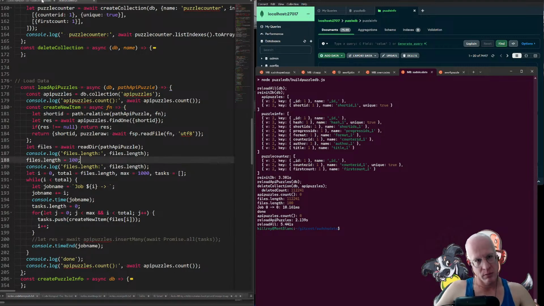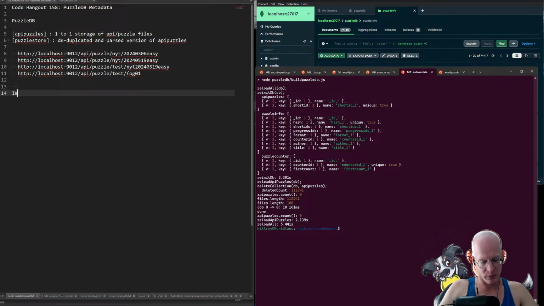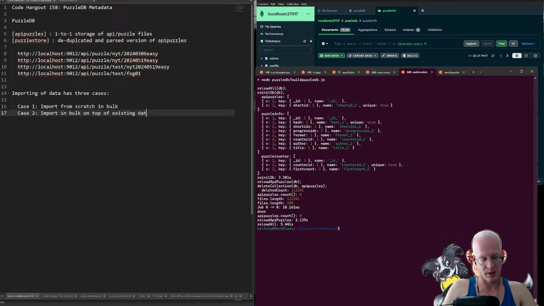So case one. So let's see, importing of data has three cases. Case 1, import from scratch in bulk. Case 2, import in bulk on top of existing data. Case 3, import single item. So this is the fastest, which is what I'm doing right now.